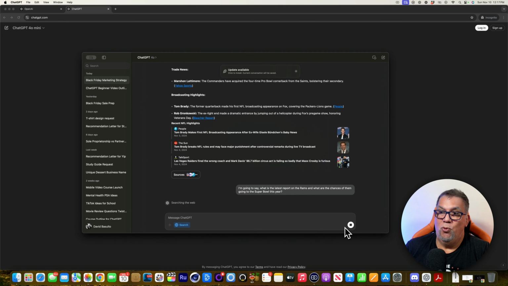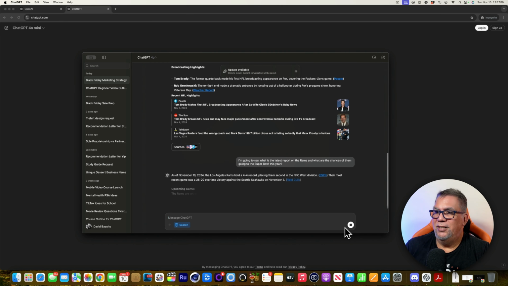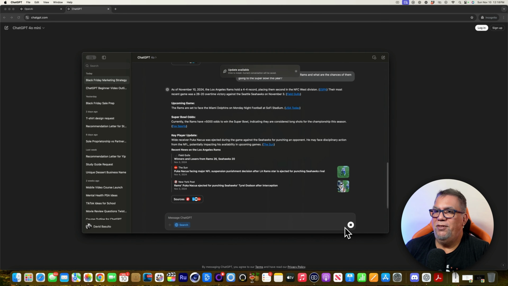And now it's searching the web. It's telling you that. And it's saying the Rams are 4-4. They have these upcoming games. They're currently plus 5,000 odds to win the Super Bowl, which makes me very depressed. It's telling me about Puka Nacua was ejected from the game for punching an opponent, and so on. So it's giving me all the information that I want. And ChatGPT just responds as if I typed it.